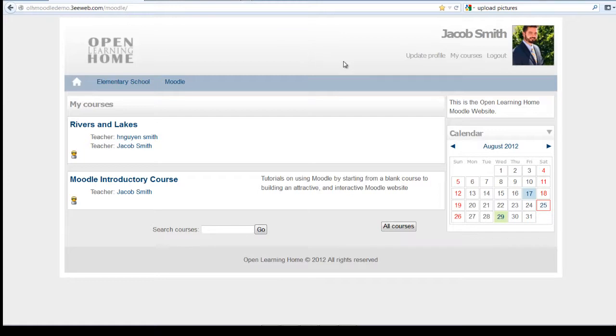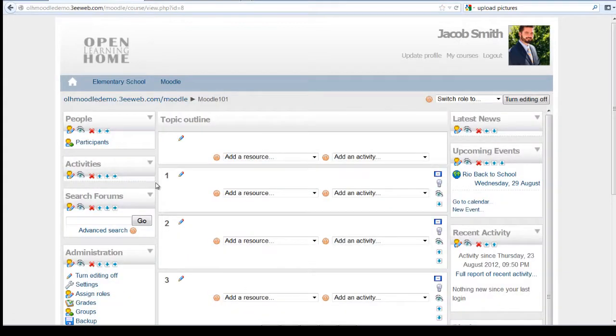Now we're in our Moodle site. I've already logged in as Jacob Smith. And we're going to go to our blank Moodle introductory course. It's important to note that editing is already turned on. If it wasn't and you didn't see these icons, you'd press this button, turn editing on.